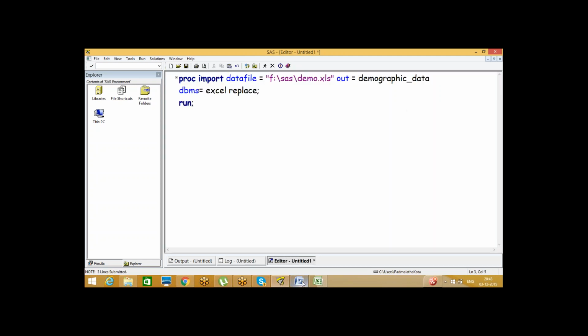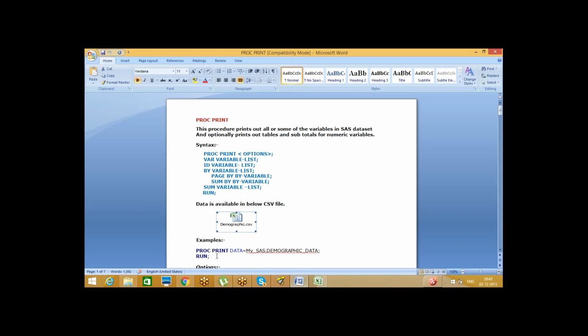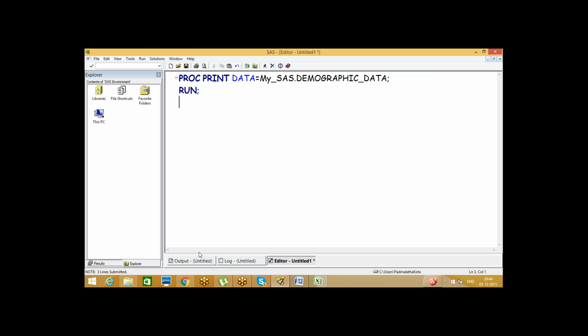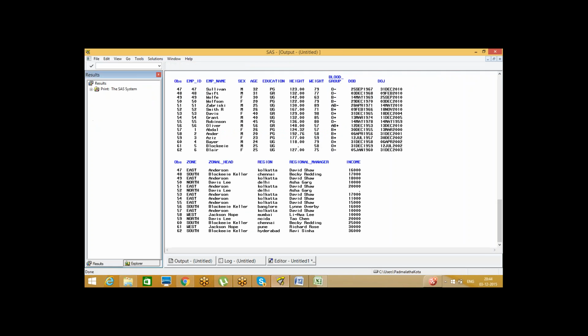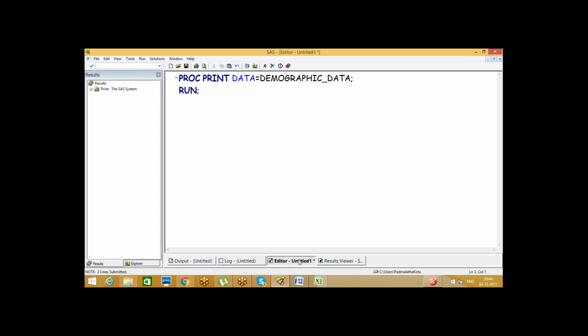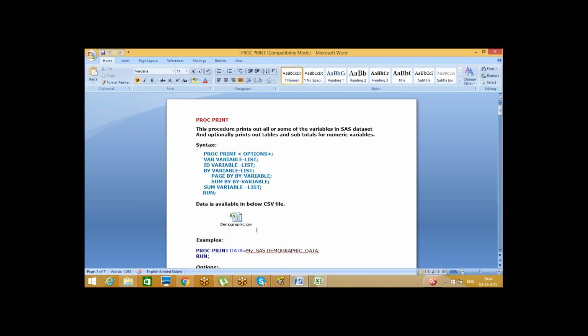Fine. So now I'm printing this data set. Simply I'm writing proc print data equal to my data set name. This is the normal way you print your data set. If you print this data set, it prints all the variables present in that data set whenever you run the program. Okay. Now I don't want to print all the variables. I want to present only a few variables.